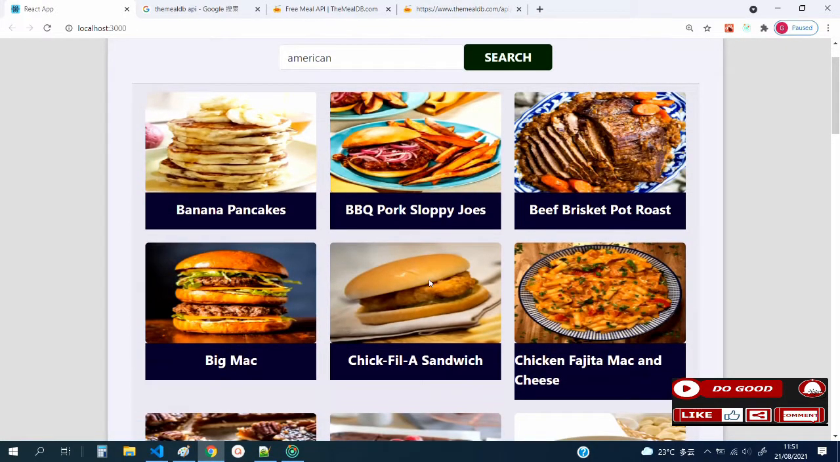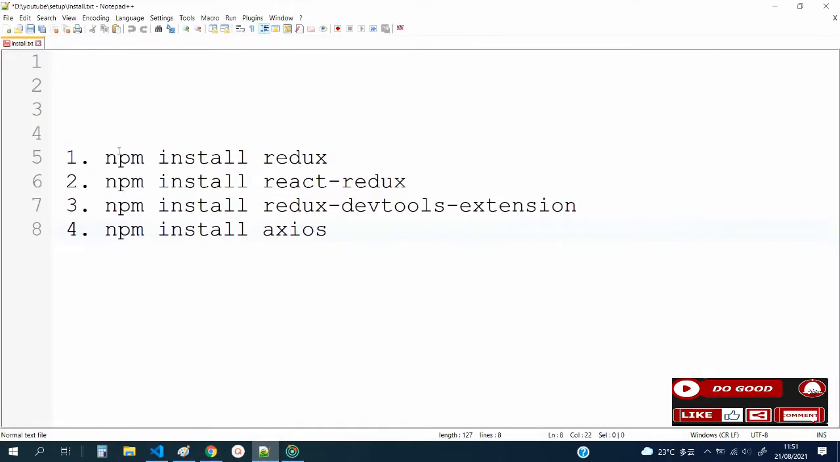If you want to type along with me, kindly install the following. 1. npm install redux. 2. npm install react-redux. 3. npm install redux-devtools-extension. And 4. npm install axios. So that's it, guys. With all said and done, let's begin.